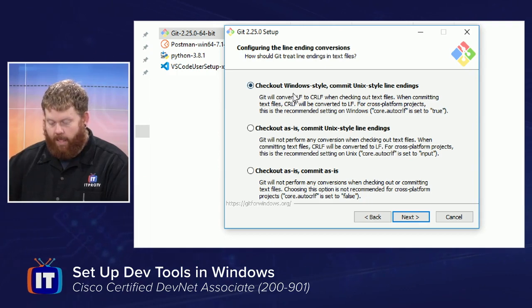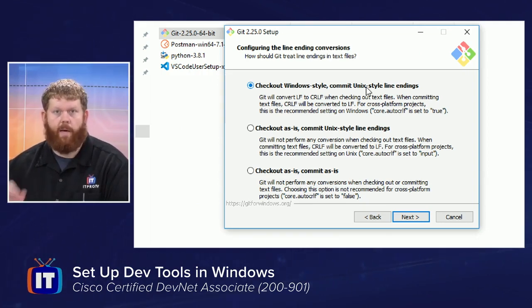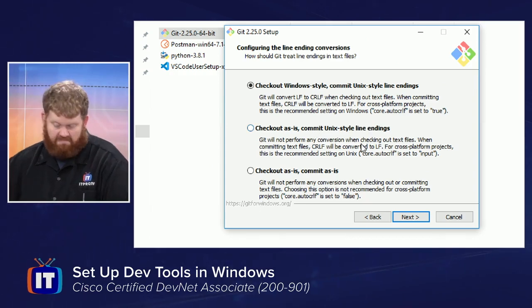represent that. If you check out Windows style and commit Unix style, sometimes you'll get a little warning when you do a first commit and it'll say, hey, I'm converting all these. That's perfectly fine. Don't worry about it. You'll see it one time. Check out as is and commit Unix style. Check out as is and commit as is.